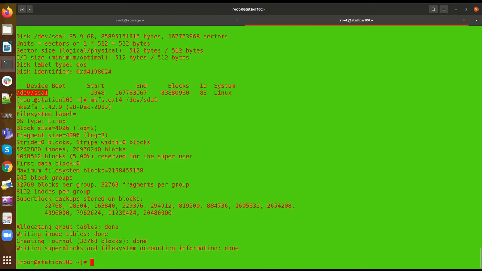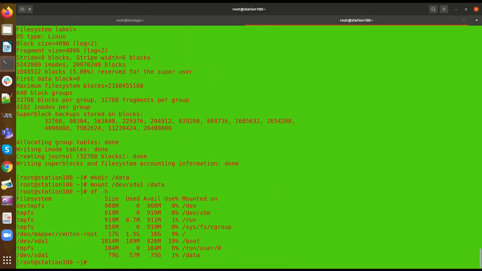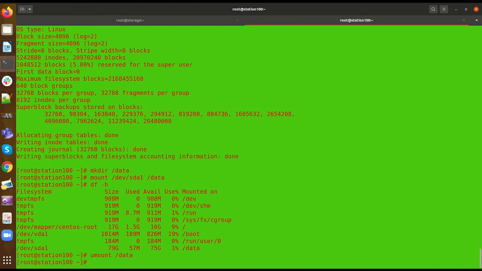Then let's suppose I want to mount it on /data. So I will create /data, then mount /dev/sda1 to /data. If you look, you can see /dev/sda1 mounted on /data, it's 79 GB. Further, you can make an entry in the fstab file.